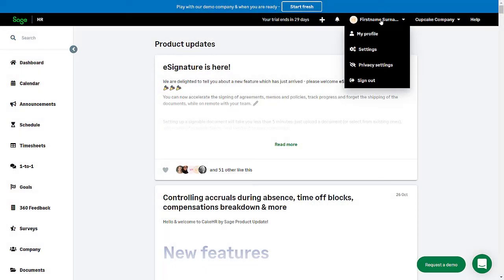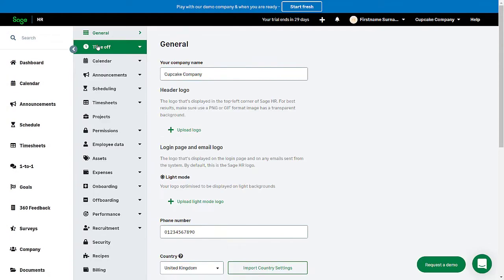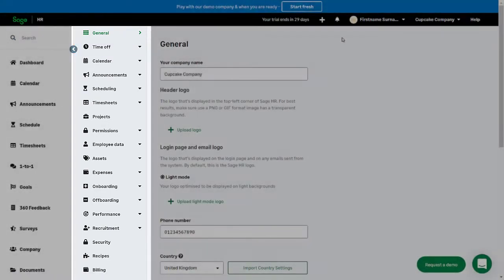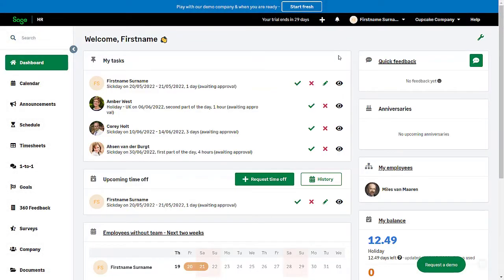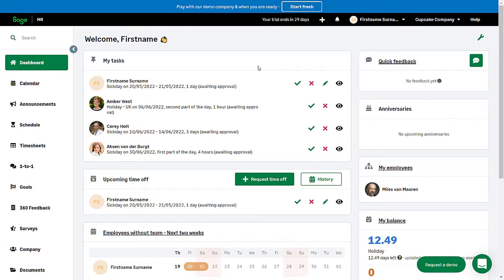Here you can view and edit your profile, including uploading a photo. The settings tab is where you would make changes to settings or how things work throughout your Sage HR software. Here we are back at the dashboard. Scrolling down this page, you can see all of the items you have for your attention on the dashboard widgets.